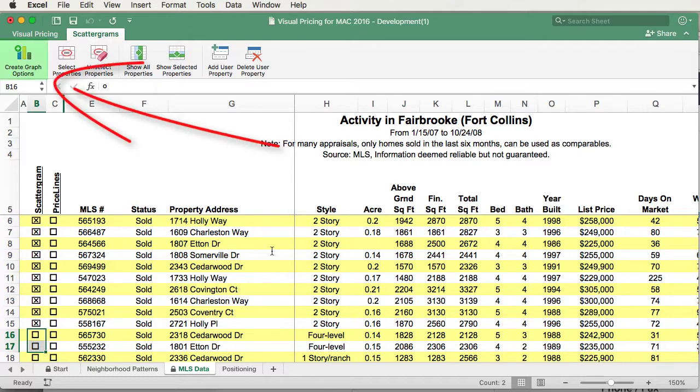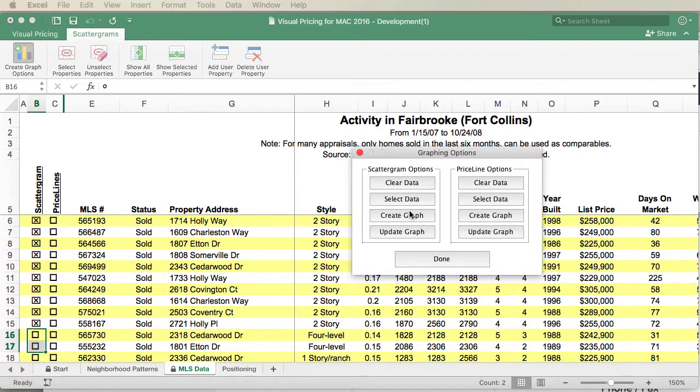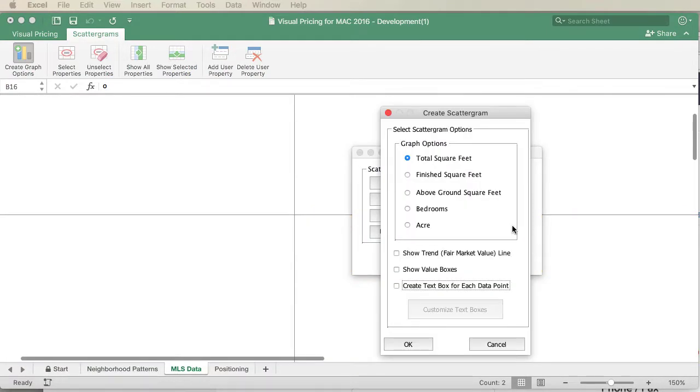To create the scattergram, we're going to use the Create Graph option button. Then we'll select the Create Graph button under the scattergram option. Now you will see that there are several options that you can make use of when you create your scattergram. Most of these are fairly straightforward. First of all, in this section, you can select graph total square feet, finished square feet, above ground square feet, number of bedrooms, or acres. Be aware that some of these options may not be available for your MLS area.